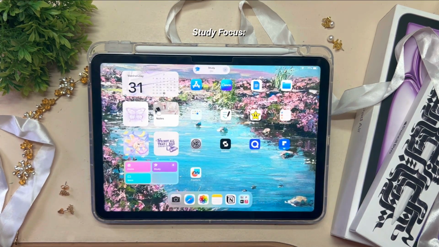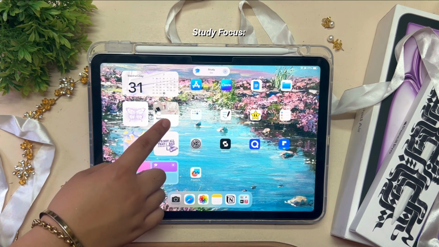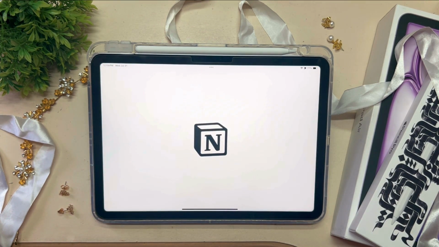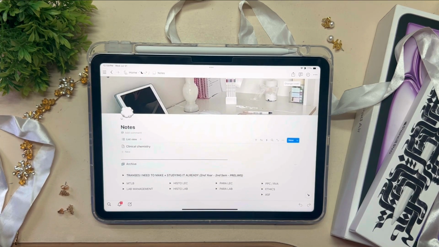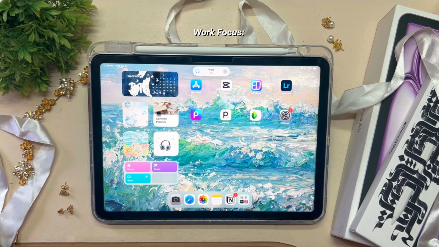Moving on to my study focus, I settled with this mixed color background and purple widgets. Just like my home setup, there's a calendar, clock, bunny icon, photo widgets, and a Notion shortcut that automatically leads me to my notes page. Finally, for my work focus, I did an ocean blue theme with the apps that I usually use for editing.